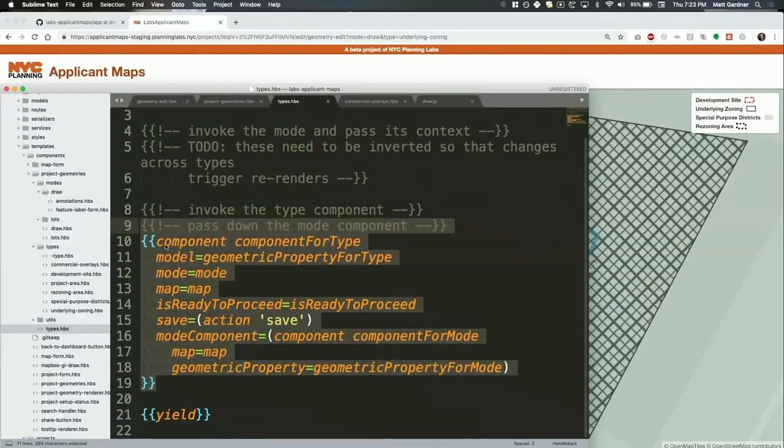And here we use the component helper. So we say component and then component for type, which is a string. So the information up here in this query parameter, the type, underlying zoning, that's actually being directly plugged into the component helper here and pulling in the underlying zoning component here.